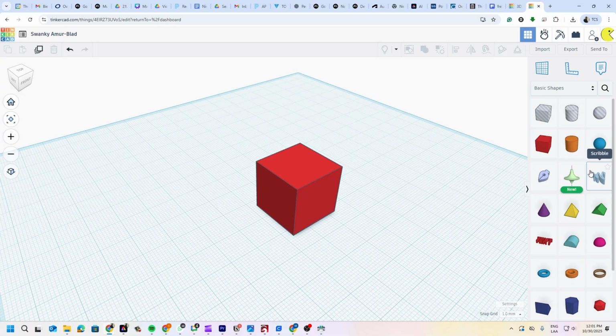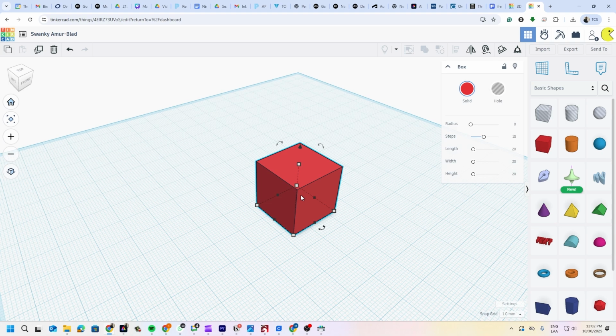Another interesting element is that when you decide to click on one of these objects, you will have an option panel, an additional option panel.